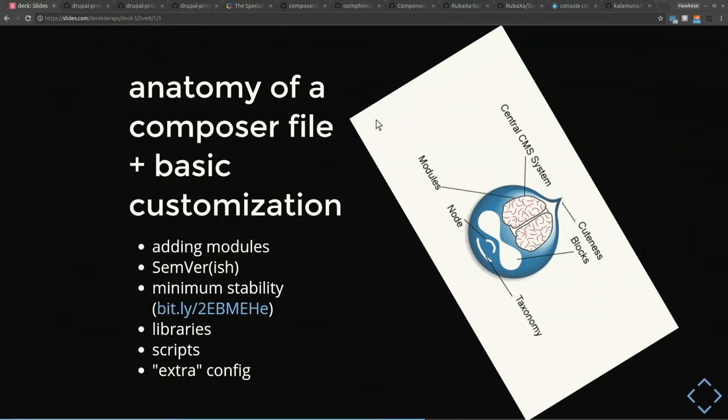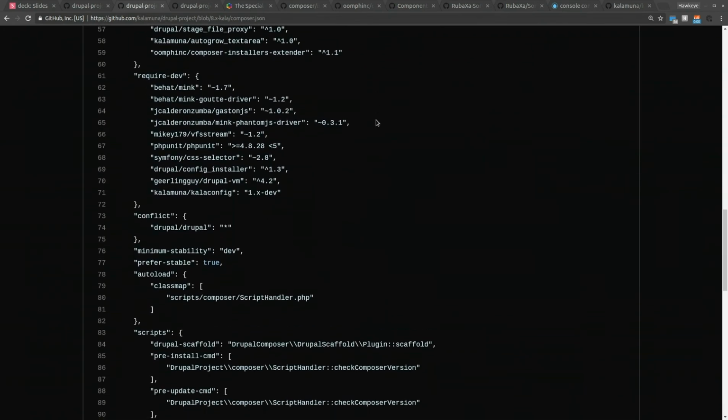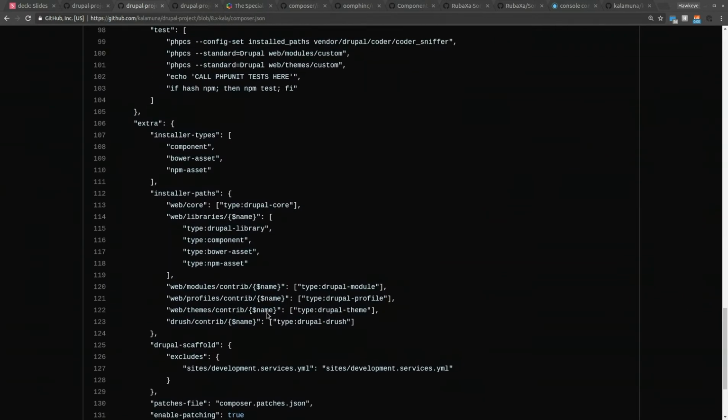Okay, so we talked about how to get libraries into your project in the right directory when they aren't of type Drupal project. We talked about the scripts and what the Drupal Scaffolding project is for, and how to write your own scripts, what they're useful for. Then we talked about the quote-unquote extra config, which is where you specify the installer paths. Is there anything else in there that's useful? Yeah, that's mainly the useful stuff.